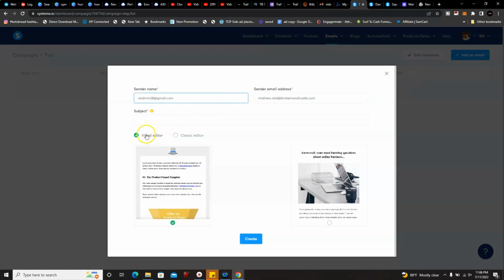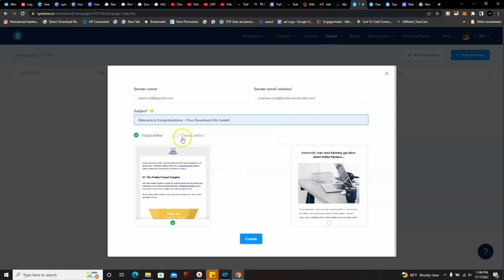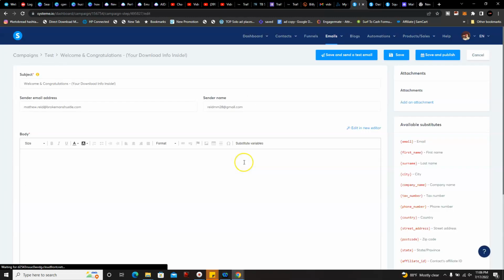So they have a couple of things here. Okay, so they have the sender name, sender email address, and then subject. Okay, and here's some I've already done. Okay, so we'll just put that in there. And they have the visual editor and then classic editor. Okay, so for this purpose, we're not gonna click on visual editor. We're just gonna click on classic editor and then hit create.